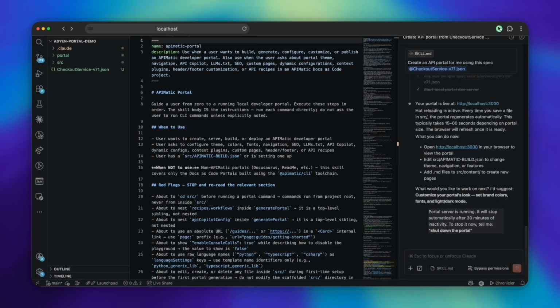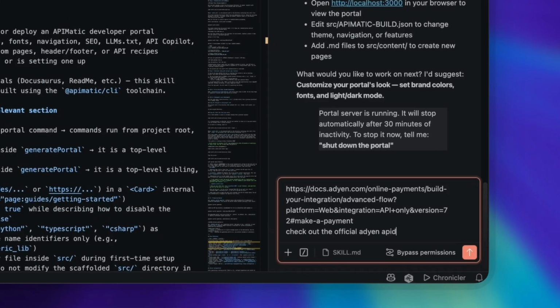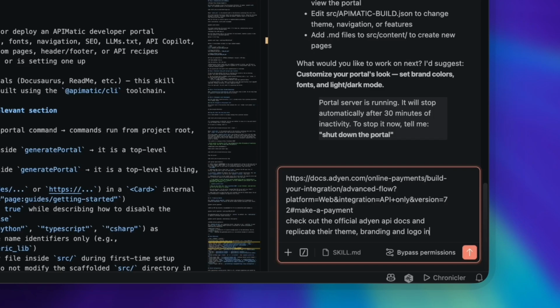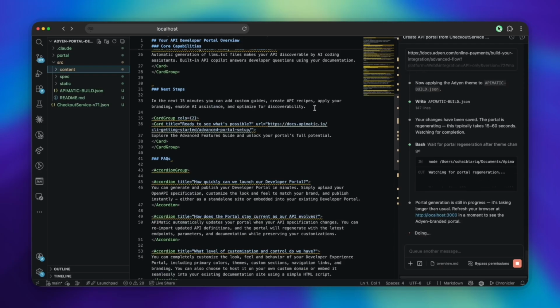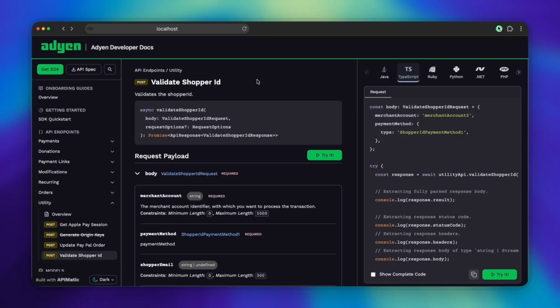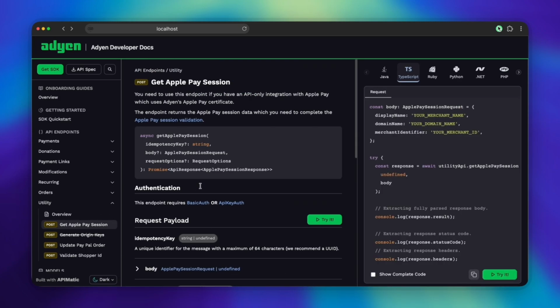I can also ask the skill to replicate Adyen's brand colors, and the portal theme updates to match, both for light and dark mode. What you're seeing now looks like it belongs to Adyen's site, something that used to take a few hours of back and forth. Now let's create an API recipe, because this is the part I'm most excited about.